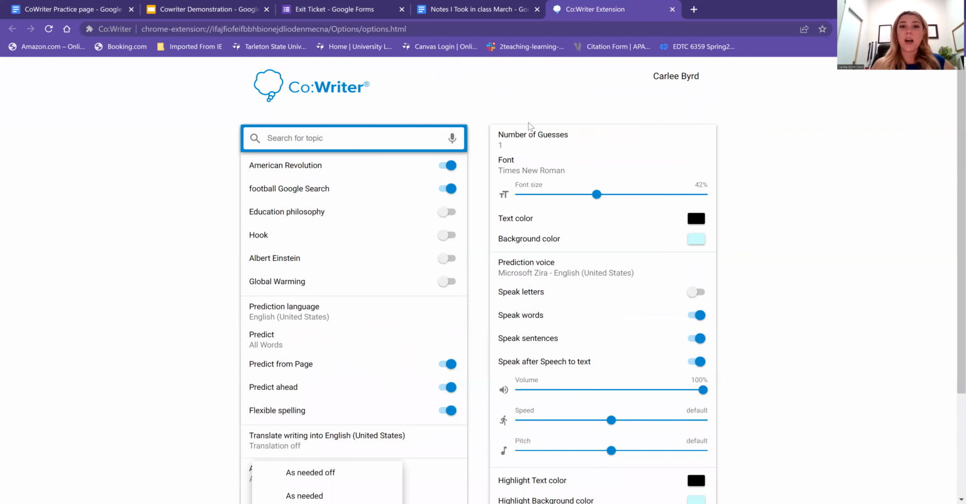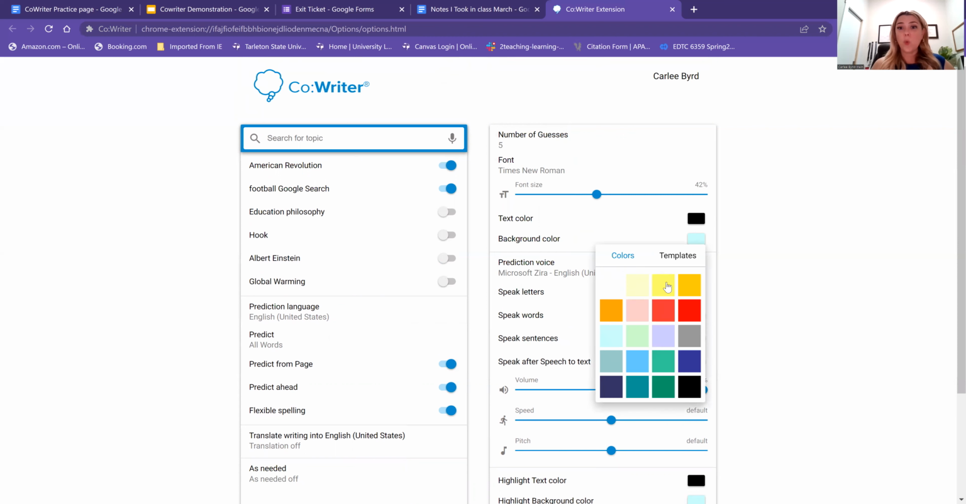Now, going up here to the top, we can choose the number of guesses in our box. What I love about this too is you get to choose what your predictive text box looks like. So you can see the yellow box that's just popped up on the screen. You can have that be any color you want.